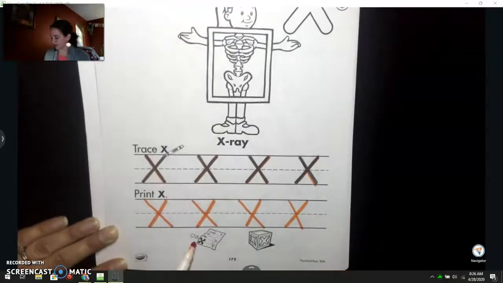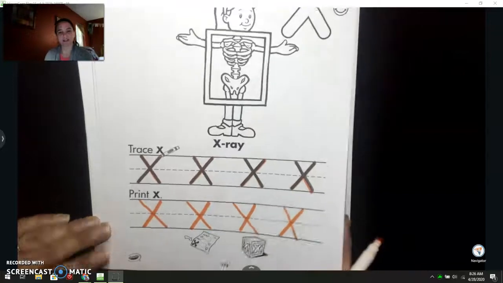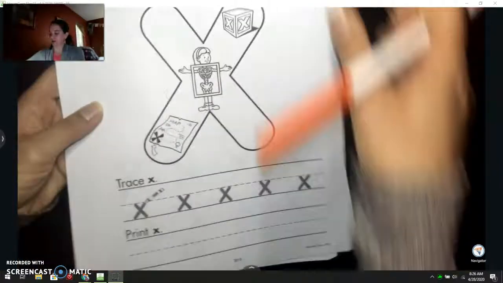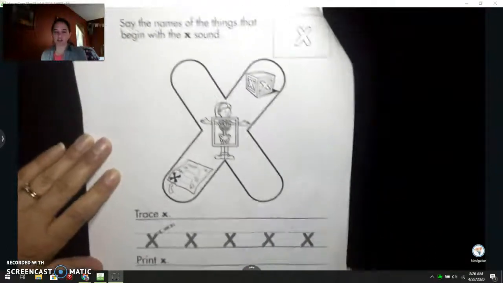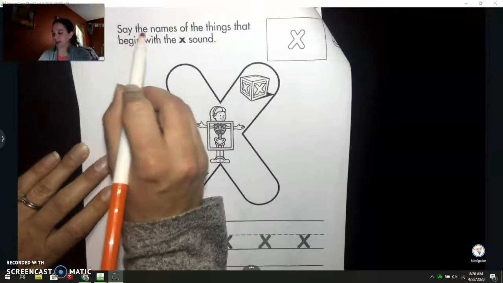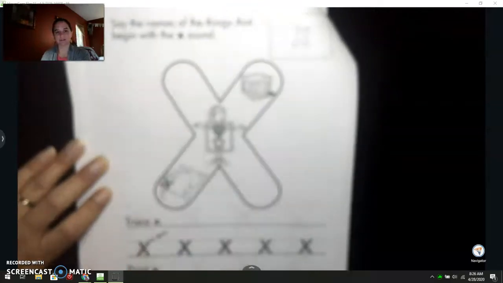Here's some X words. X marks the spot on a treasure map, and here's a block with the letter X on it. Turn the page. Your next job is to trace and write lowercase x. At the top it says, say the names of the things that begin with the x sound.